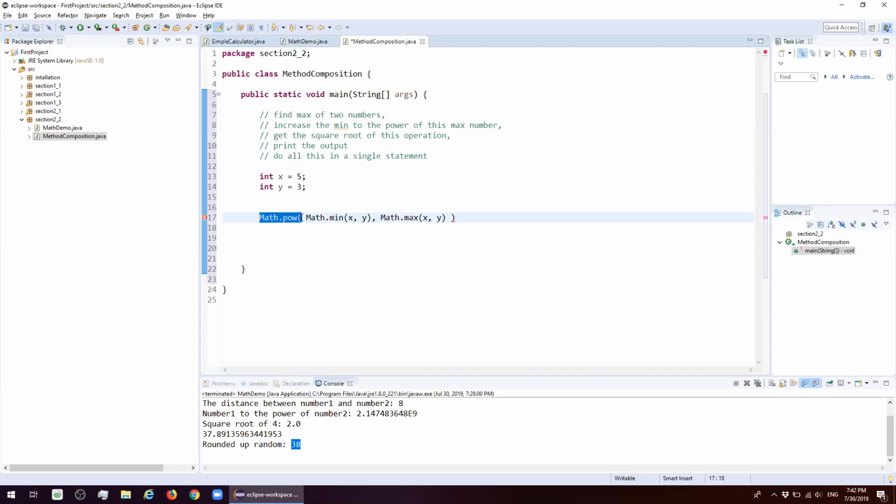We established that we need the Math.pow method. So within the Math.pow method, our first parameter, or first argument, is the minimum of x and y. Our second argument is the maximum of x and y. So we found the minimum of x and y to the power of the maximum of x and y. Now we need to get the square root of the whole thing, so Math.sqrt of the whole thing. Add this in parentheses, correct?